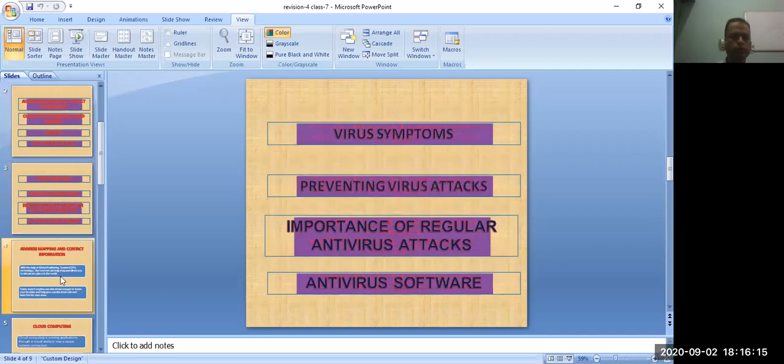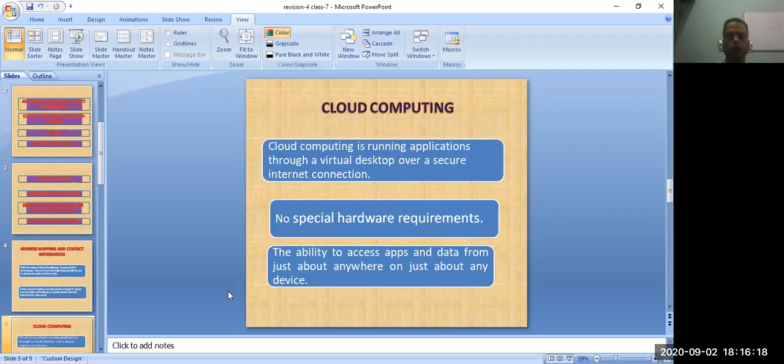So the next one is cloud computing. What is cloud computing? Cloud computing is running applications through a virtual desktop over a secure internet connection. There is no special hardware requirement, and you have the ability to access apps and data from just about anywhere on just about any device. Cloud computing allows you to access resources in the cloud.